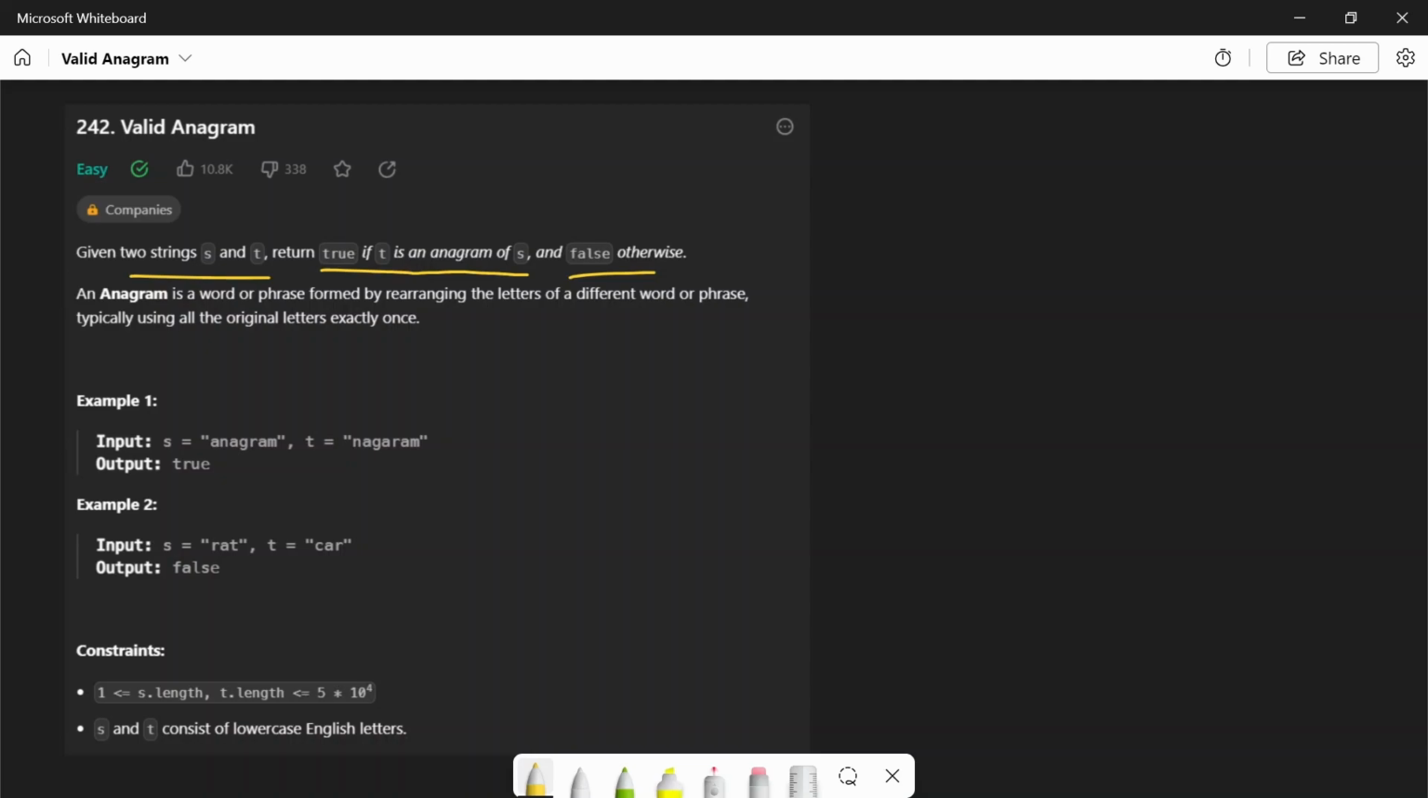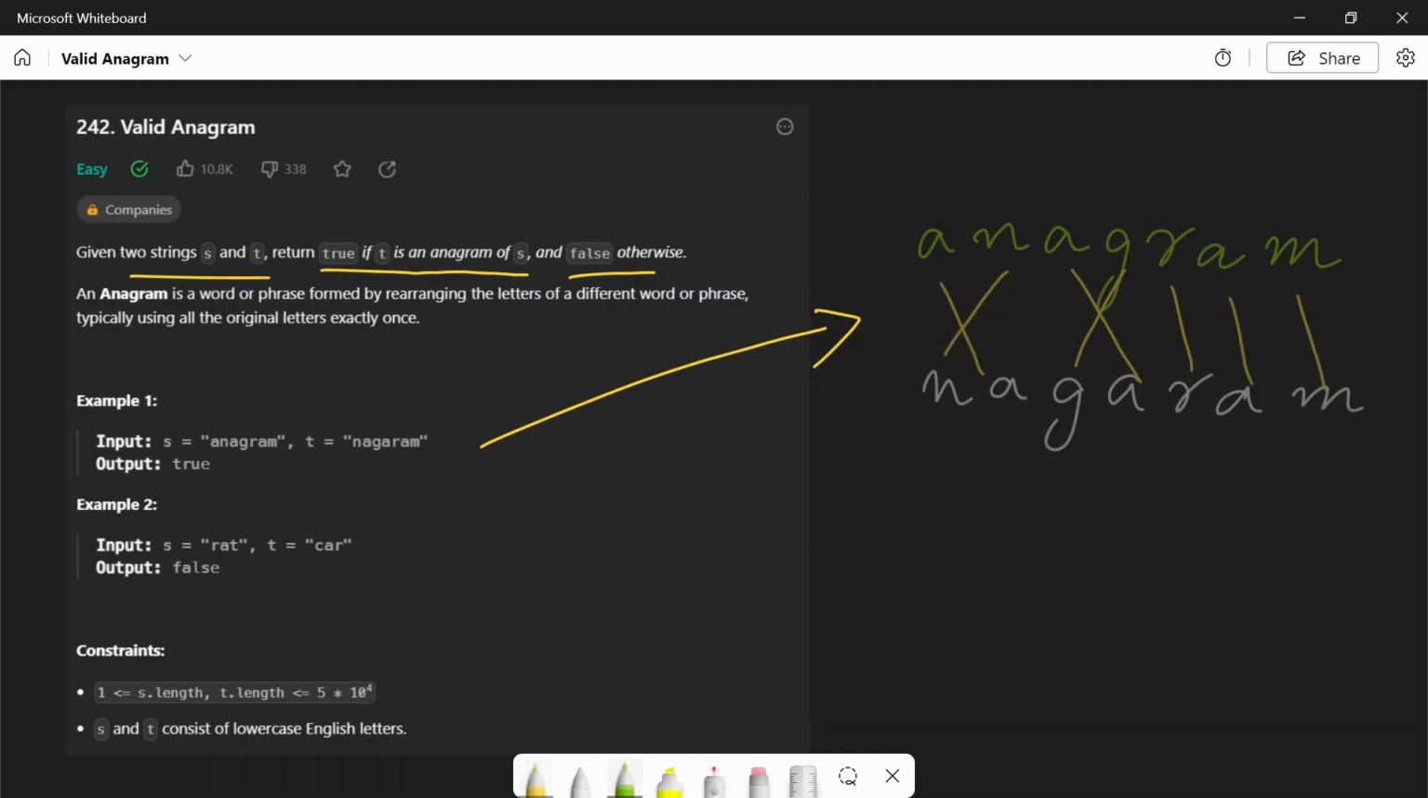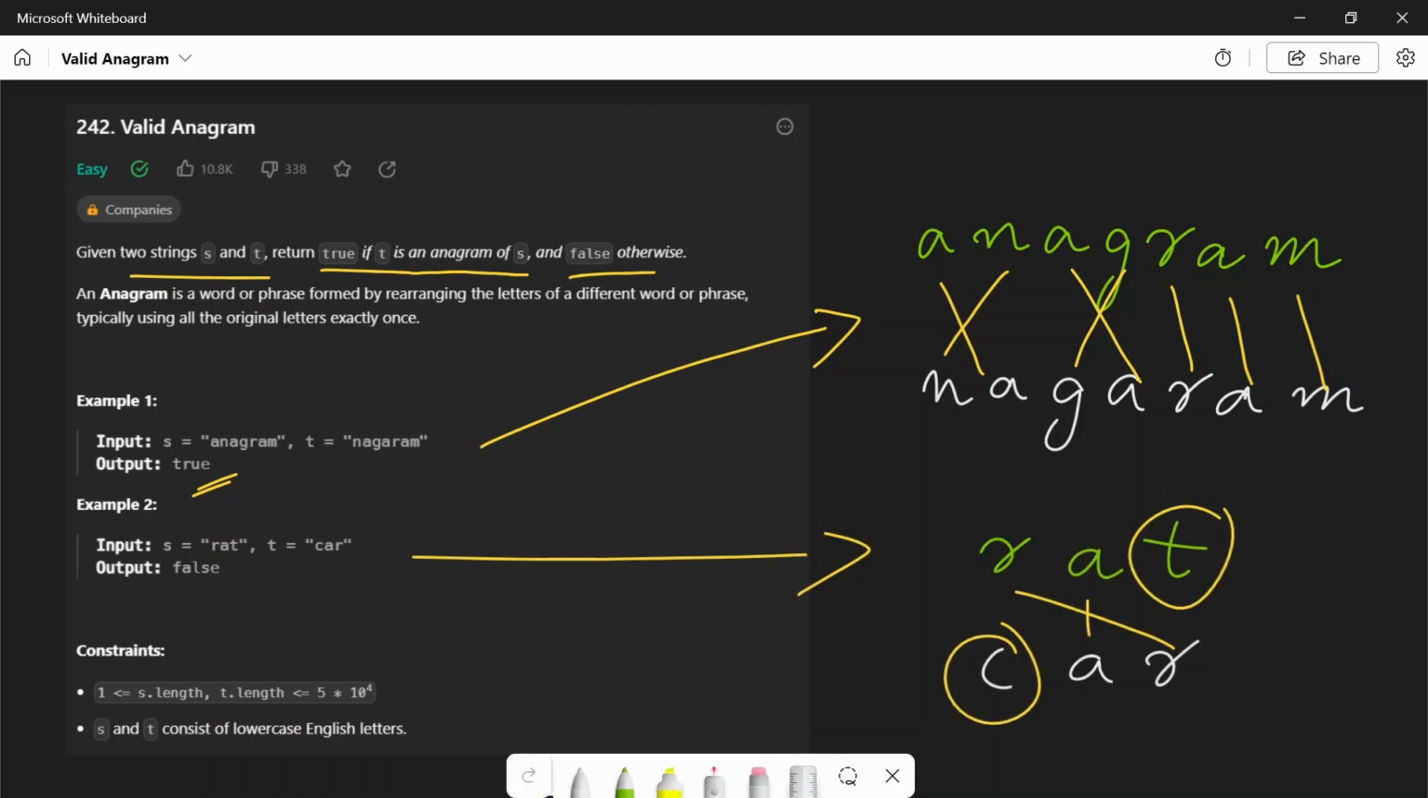Let's take a look at the first example. We can form the variable t by rearranging the letters of the s variable, and that is why we will return true. In the second example, we will be returning false since they are not anagrams of each other.